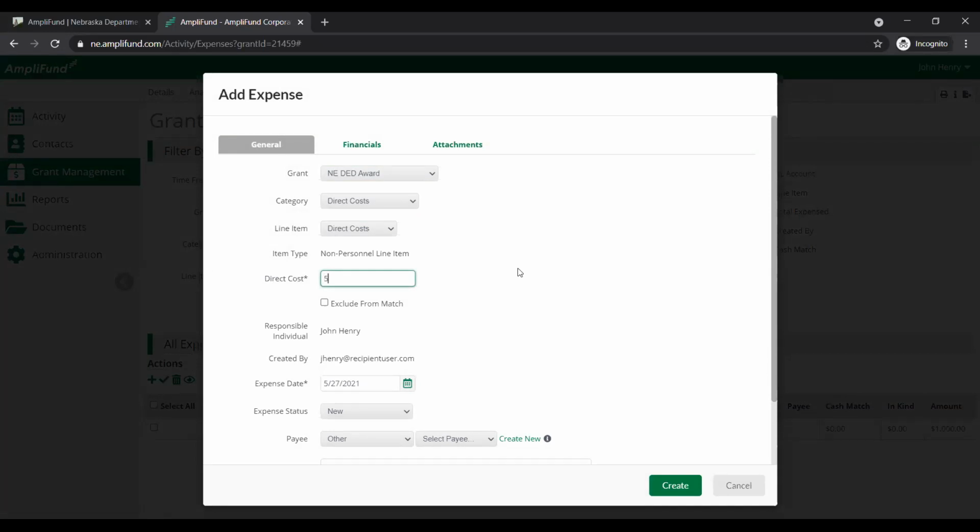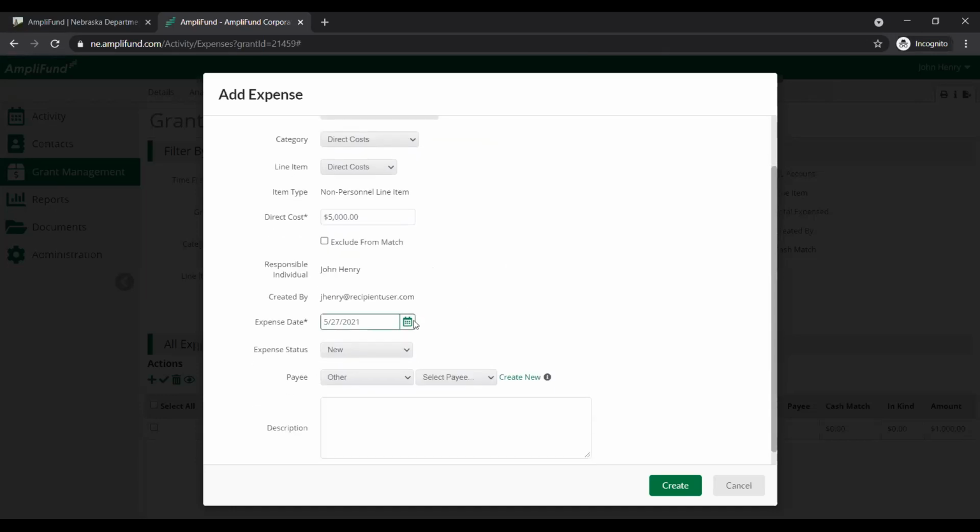So I'm going to put in the total amount. I'm going to put in the total $5,000, which is again, grant funds plus match funds. I'm not going to check this exclude from match box. I'm going to follow my same rules as I did before, paying careful attention here to the expense date and also making sure that my expense status is set to review.